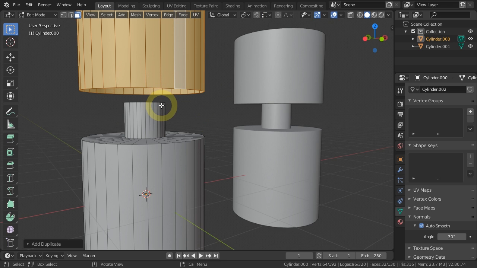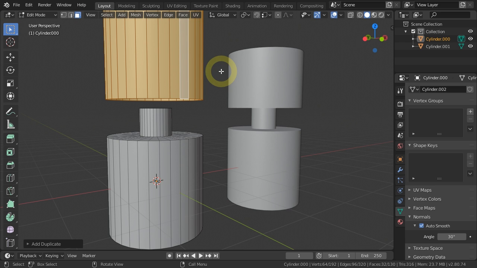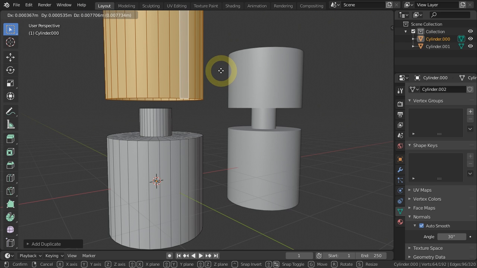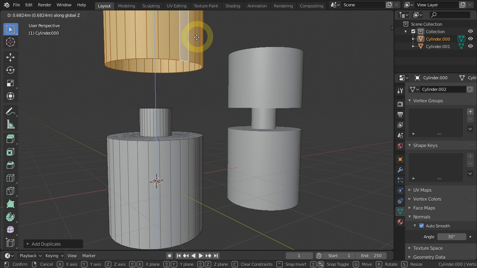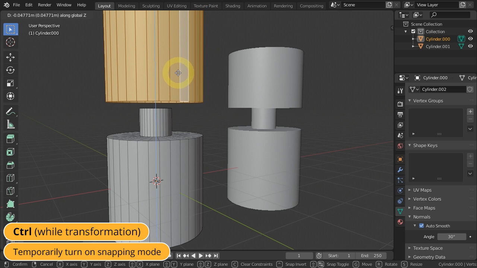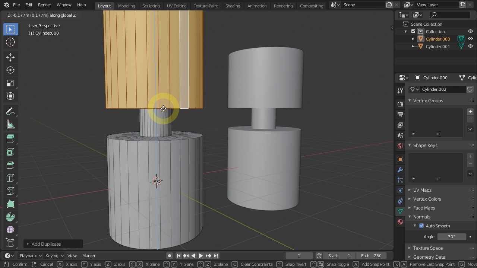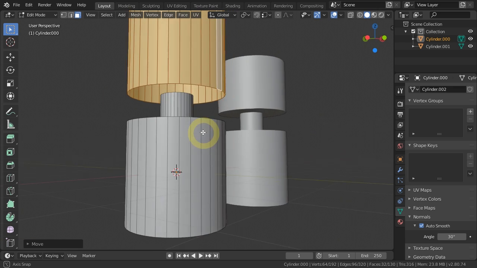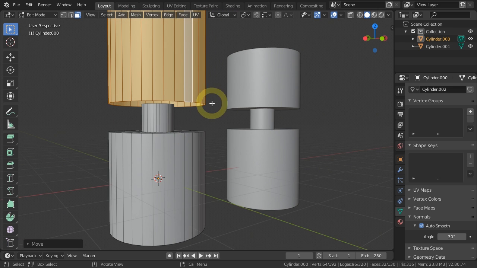Now we don't actually need to turn on the snap mode using this button in here, because we are going to use the Ctrl shortcut instead to temporarily turn on the snapping mode. Okay, so press G to move, then press Z to constrain to Z-axis. And while doing that, we can hold Ctrl to activate the snapping mode. Then move our mouse to any of the vertices in here. As we can see, it will snap so that these vertices aligned to these vertices along the Z-axis.